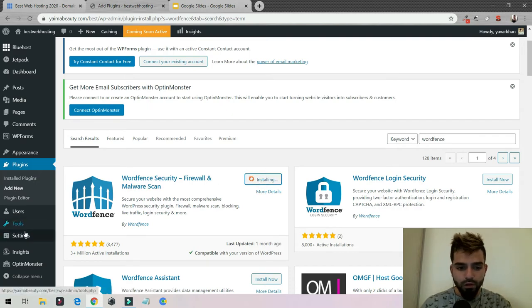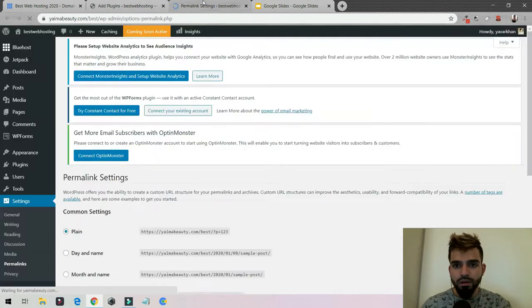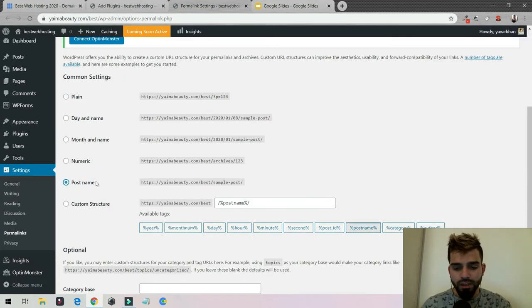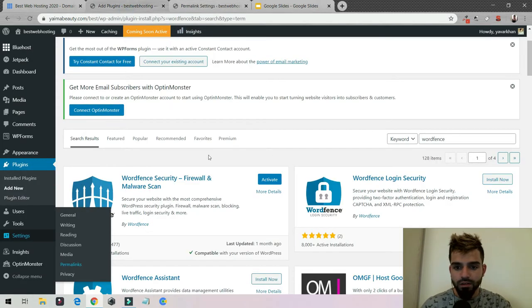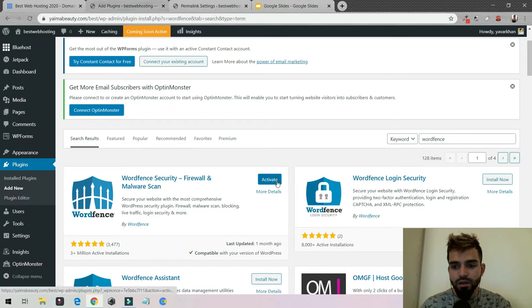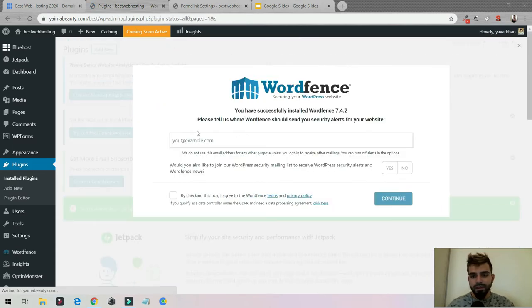And before we install, all you have to do is go on settings, permalinks, and make sure your permalinks are post name, and save changes. And then that's done. Then again come back to plugins. So Wordfence is installed. We are just going to activate it right now. So now it's activated. Just gonna make this small. So it's activated, so wait a second.